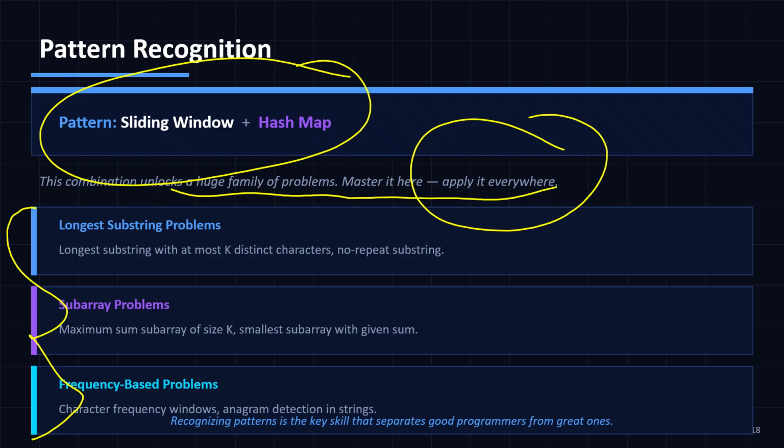पैटर्न रिकॉग्निशन बहुत इंपॉर्टेंट है क्योंकि हमें ये वाली प्रॉब्लम सॉल्व करनी आ गई, पर ऐसे ही और प्रॉब्लम्स भी हमें सॉल्व करनी आनी चाहिए। लॉन्गेस्ट सबस्ट्रिंग प्रॉब्लम में ये यूज़ होगा। सब एरे प्रॉब्लम जिसमें मैक्सिमम सब एरे साइज दिया होगा, स्मॉलेस्ट सब एरे का सम दिया होगा, ऐसे प्रॉब्लम्स में भी ये काम आता है। फ्रीक्वेंसी बेस्ड प्रॉब्लम्स में ये काम आता है। So recognizing patterns is the key that separates good programmers from great ones. This is for your motivation that I've put here.